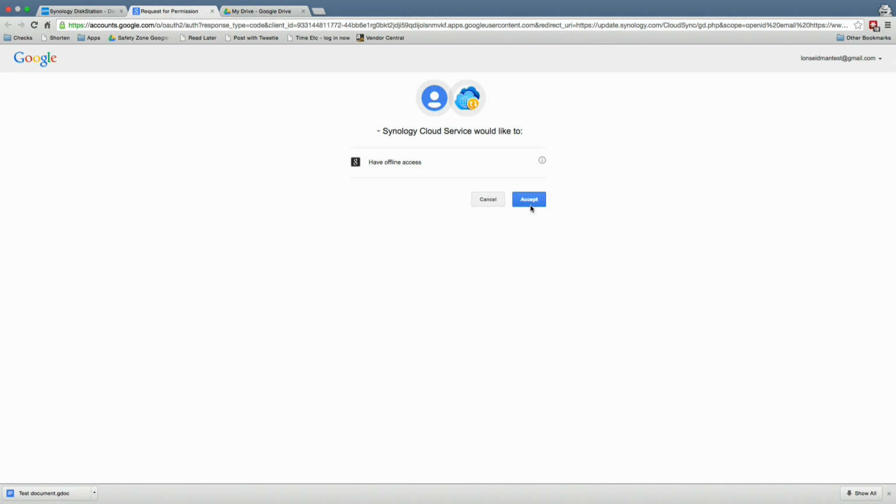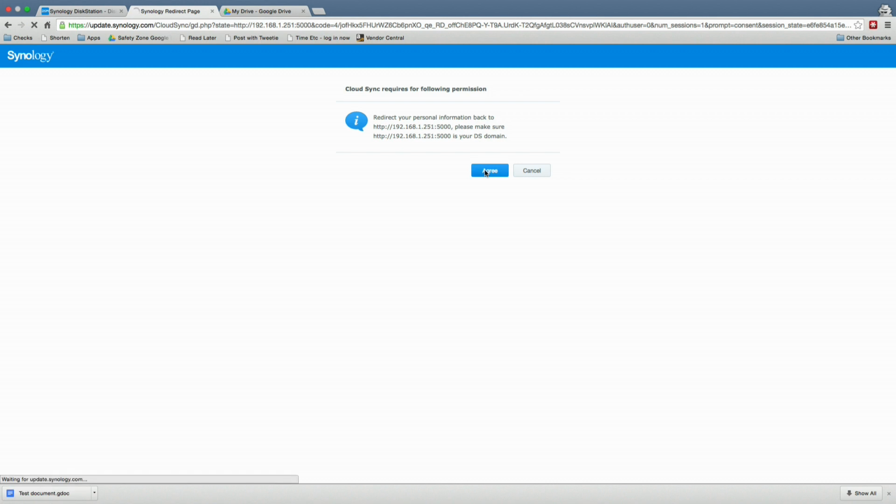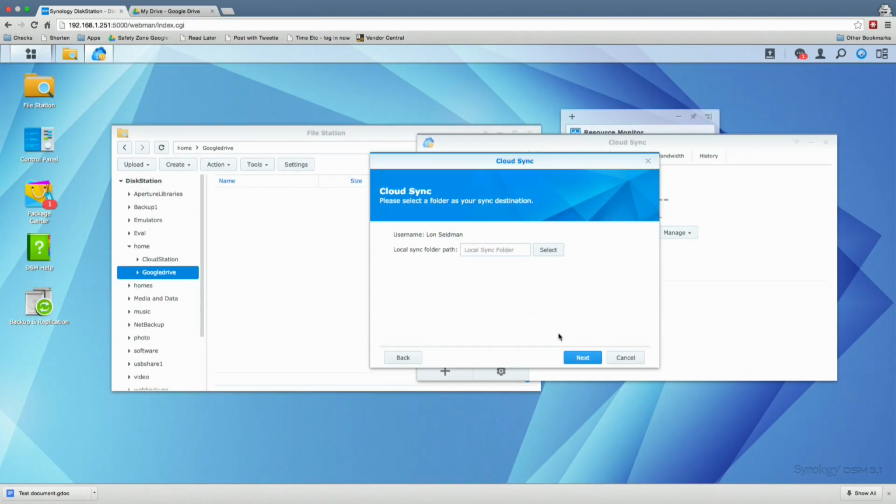And what it's going to do, if you're logged into your Google Drive account, is send you over to Google real quick to give it permission to access those files. Then the Synology Sync will ask you if you want to connect your Synology Drive to those Google services, because it is a two-way flow of data, which we'll demonstrate in a minute. So we'll hit agree here, and that will get everything going.